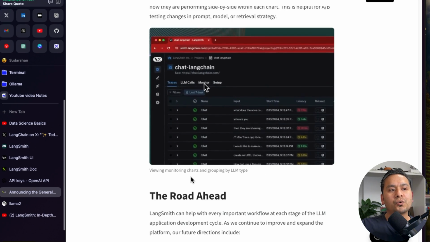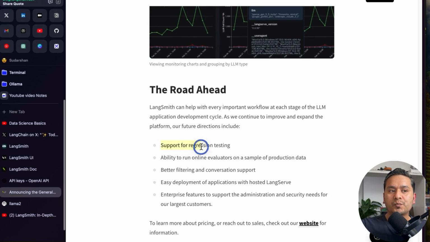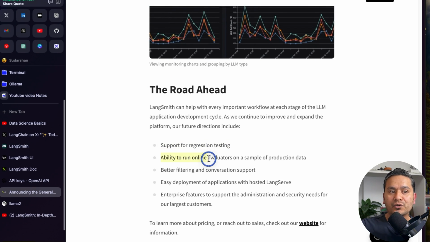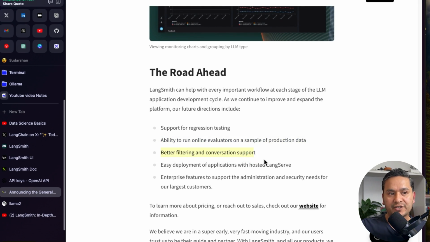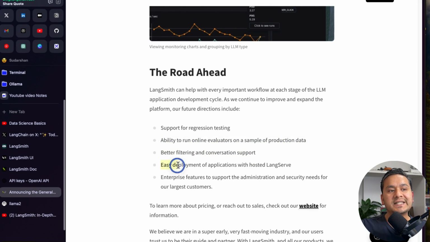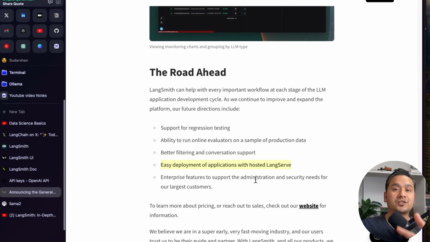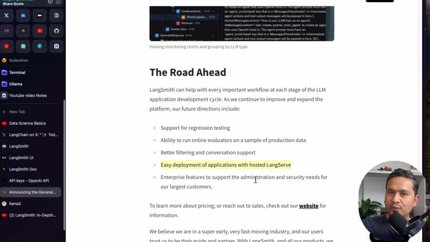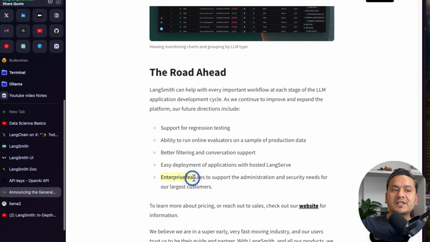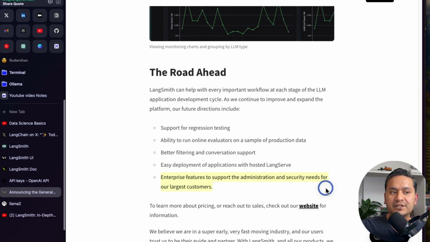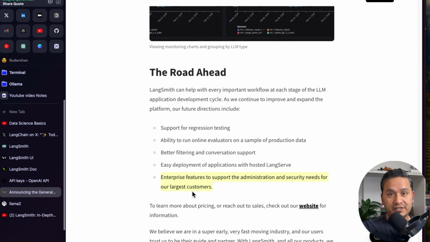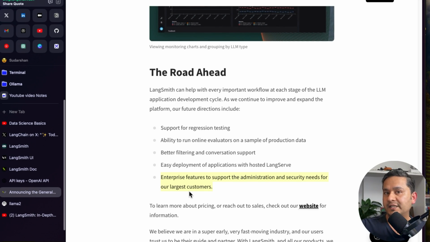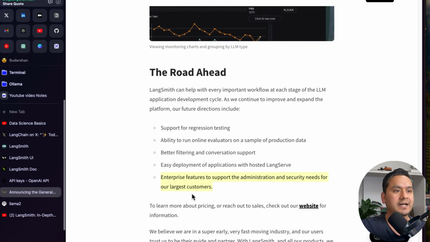there is this, the road ahead, right? There is going to be a support for regression testing, ability to run online evaluators on a sample of production data, better filtering and conversation support, and easy deployment of applications with hosted LangServe. By the way, there is a thing called LangServe also in the LangChain. If you don't know, that is really good way to deploy the applications. Enterprise features to support the administration and security needs for larger customers, because the big organizations want to have the security features there, right? Nobody wants to just use this, although they say that they don't use your data.